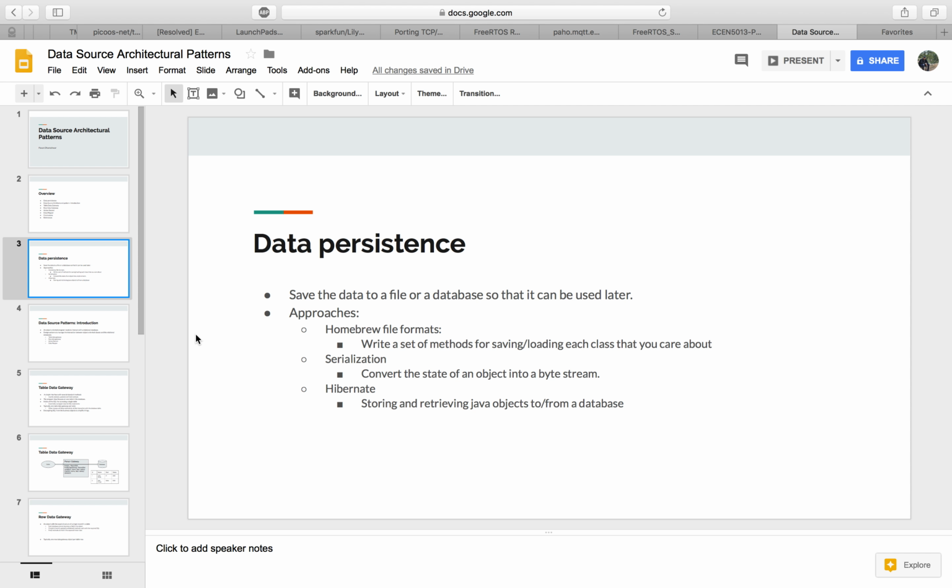The brief idea is that you want to save the data to either a file or a database so that it can be used later. The first approach that we looked at was the homebrew file formats, where, let's say we are interested in saving the data of a certain class. We would write a bunch of methods for saving or loading each class that we are interested in to a file, and we would make the class implement these save and load methods.